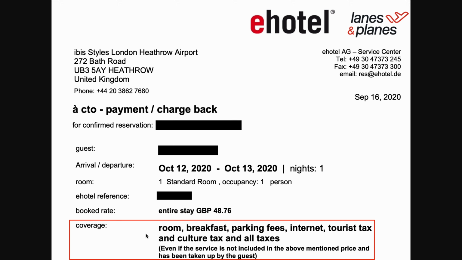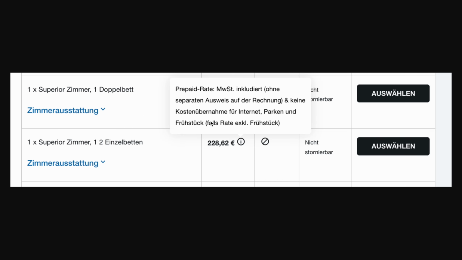An exception is formed by so-called prepaid rates. The prepaid rates are recognizable by the following info symbol next to the total price. Very important here, no cost coverage is issued. This means that for booking a prepaid rate, only those additional services that were already included at the time of booking are covered. In this concrete example, this would mean this is a rate without breakfast.